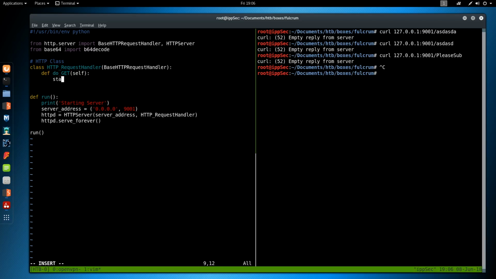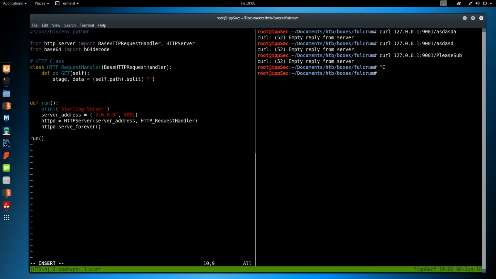We'll say stage, data is equal to self.path.split, and we're going to split on the question mark. That means everything to the left of the question mark is going to be the command, and everything to the right is going to be the argument. And that's exactly how web pages work.